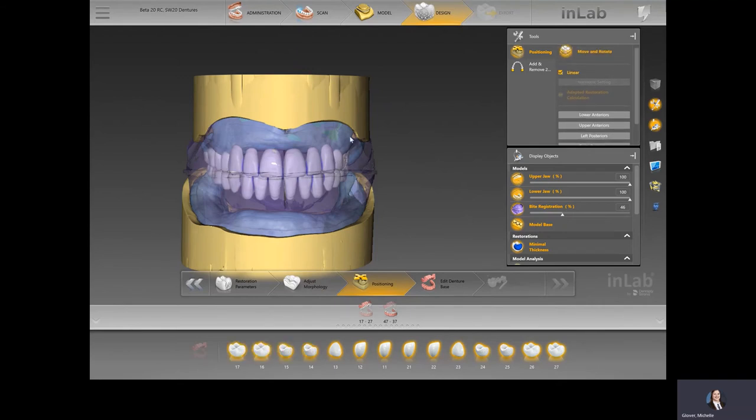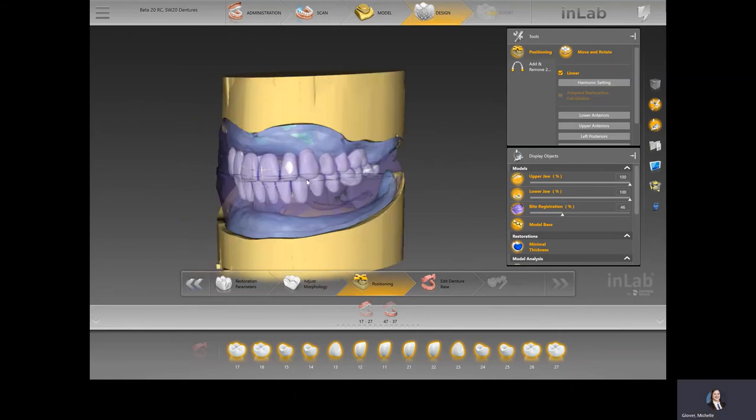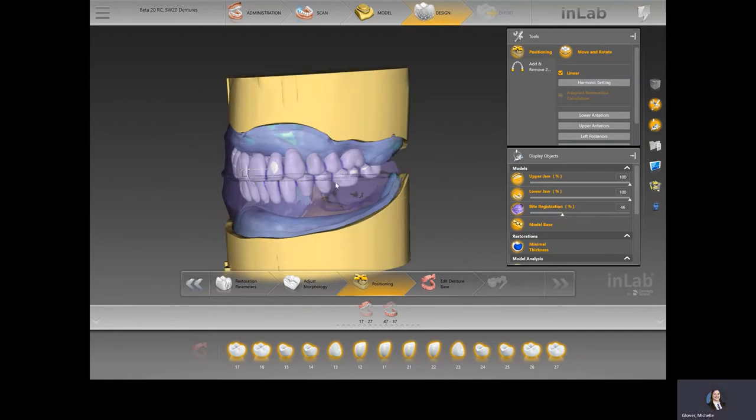So I'm able to group all the teeth together in order to move them. If I wanted to move my midline ever so slightly to reflect where that midline was on my wax bite, I'm able to do that. I'm just going to bring my teeth down a little bit here, and then I'm going to rotate my model so that I can bring down the posterior teeth as well.